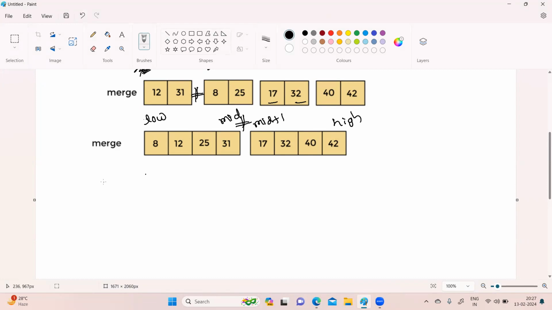So now what I am doing is, here i is equal to lower bound, and here I am going to take the index j, which is equal to mid plus 1. This is the starting index of j. Mid plus 1 is the starting index of j. So here j represents the second subarray's starting index, and i represents the first subarray's starting index.